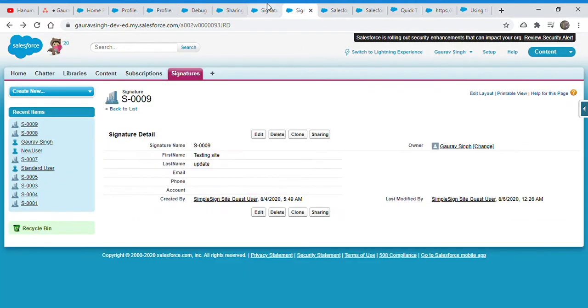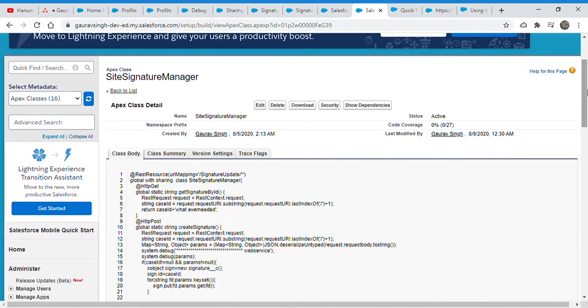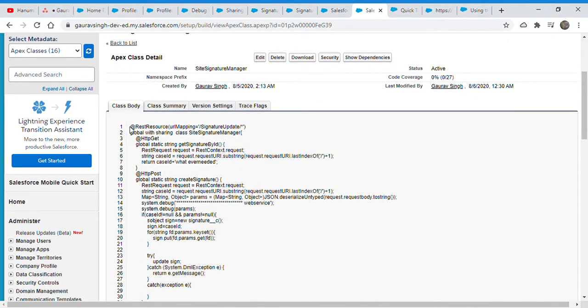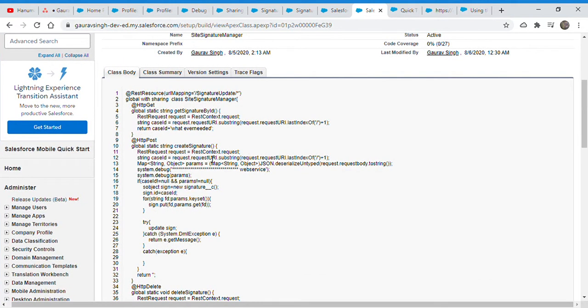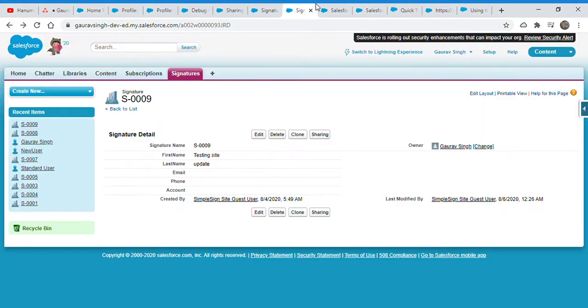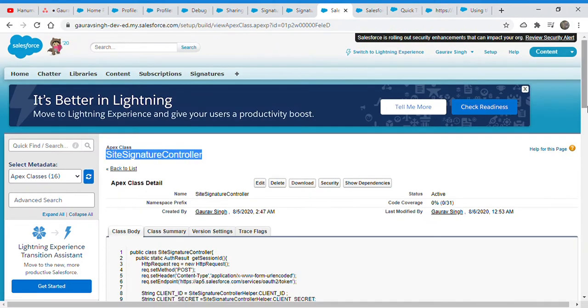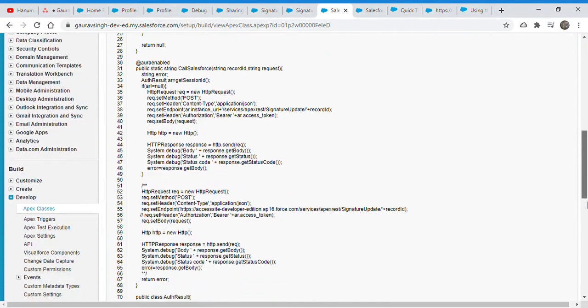I have created the web service, which I already created yesterday. This class is SiteSignatureManager, and the endpoint is signature update and so on. It has a post method which creates a signature, or this should be update signature. Technically, it's updating the signature record. It takes the record ID and then all the fields and values as a map. So it updates this, and this is called from SiteSignatureController, which is the Lightning component's controller.